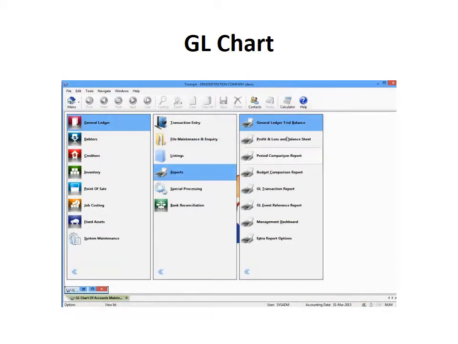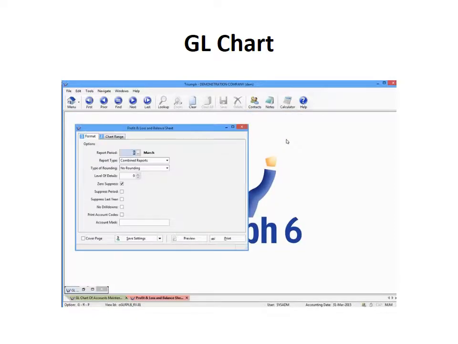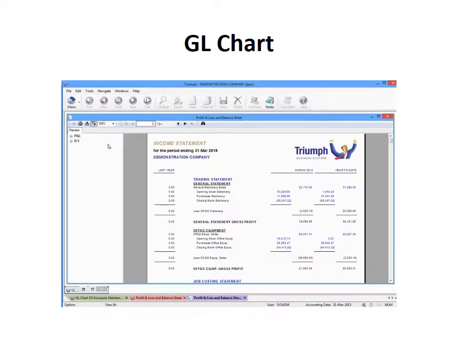I'm just going to pull up a profit and loss report. And this way you can see here is the different things coming through. So there's our headings and here's our profit and loss accounts coming through. And the way it comes through is the way it lays out.